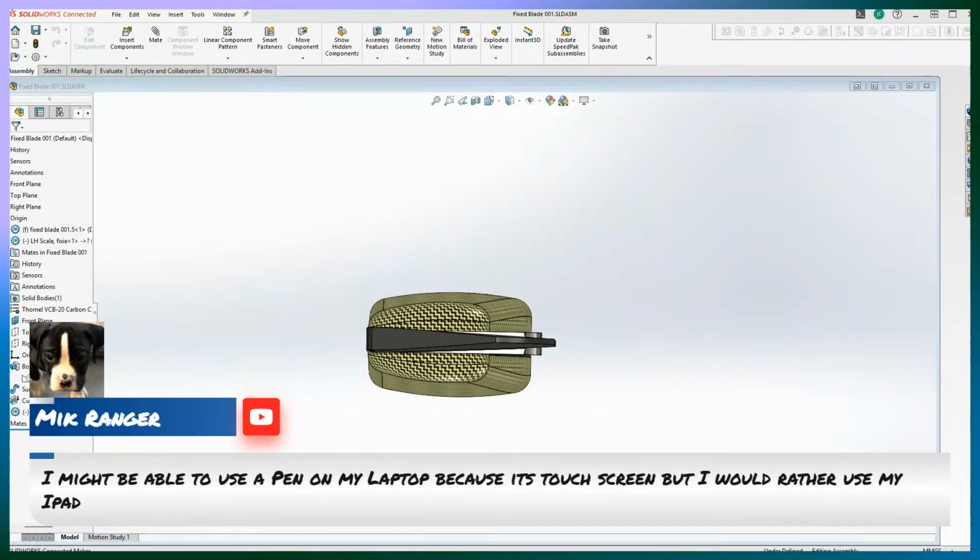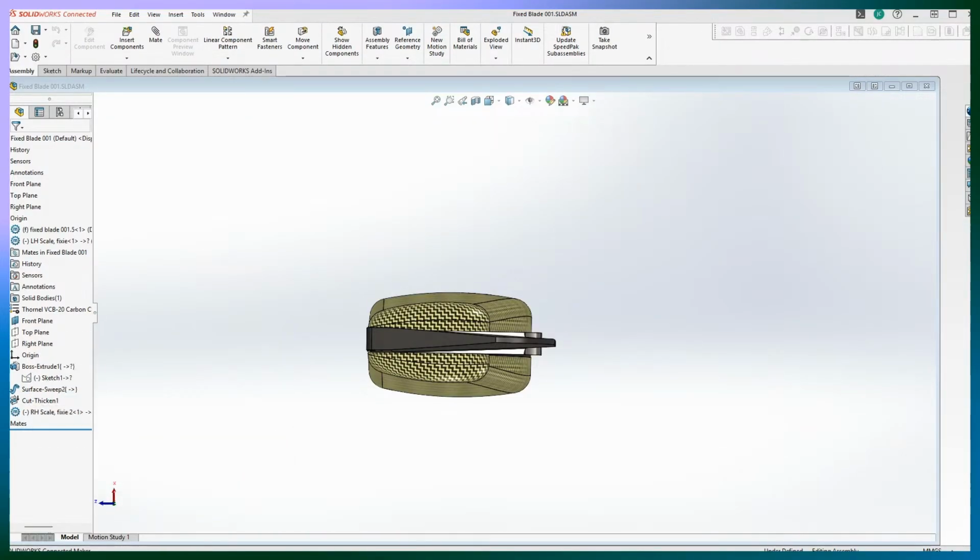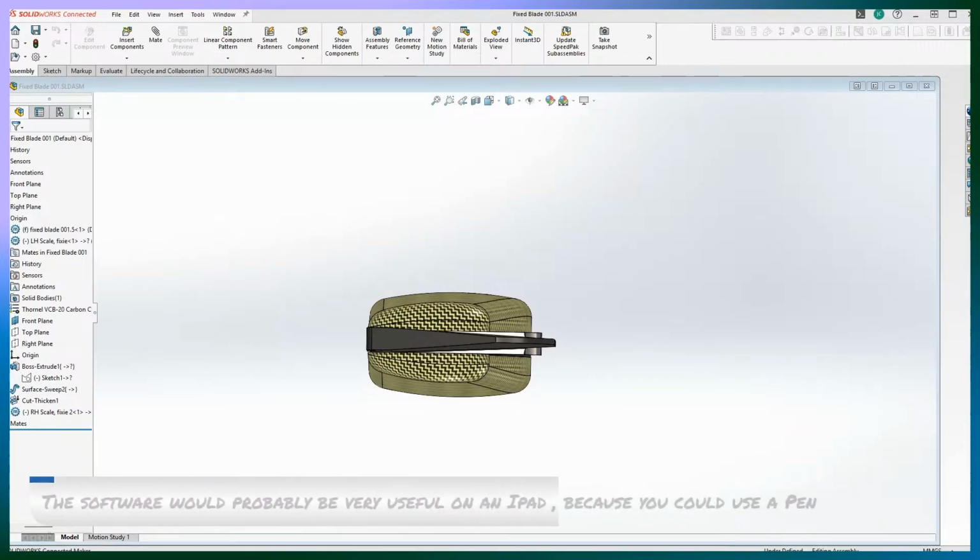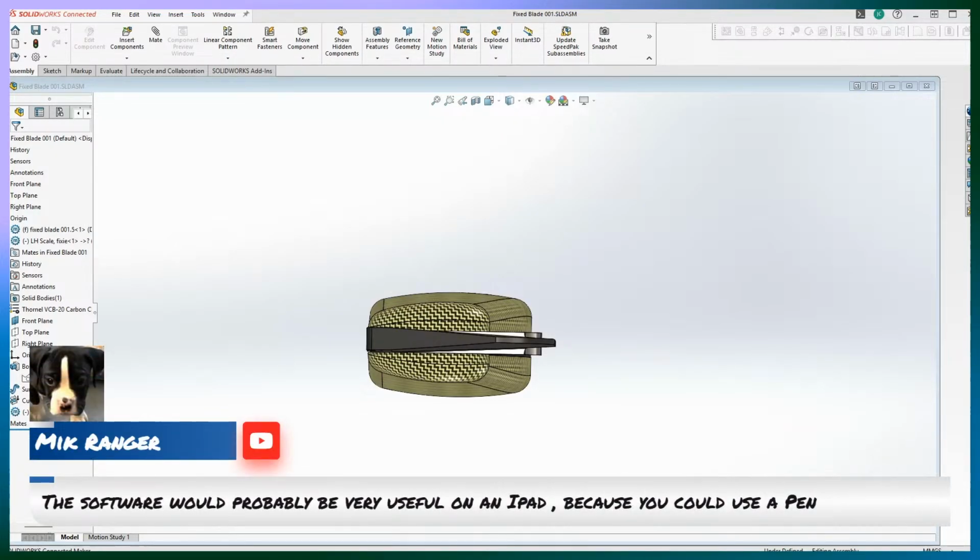I might be able to use a pen on my laptop because it's touch screen. What exactly are you talking about? Oh, pen. Yeah, I don't know. I'm not sure.